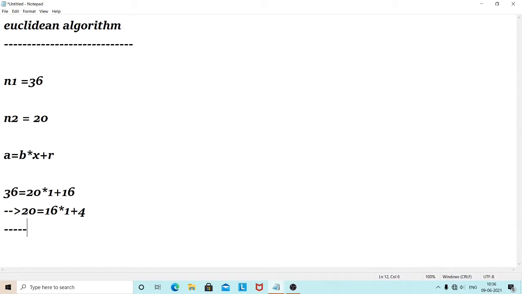Next step, 16 is equal to 4 into 4 plus 0. Now we got remainder 0. So our GCD is the value B.